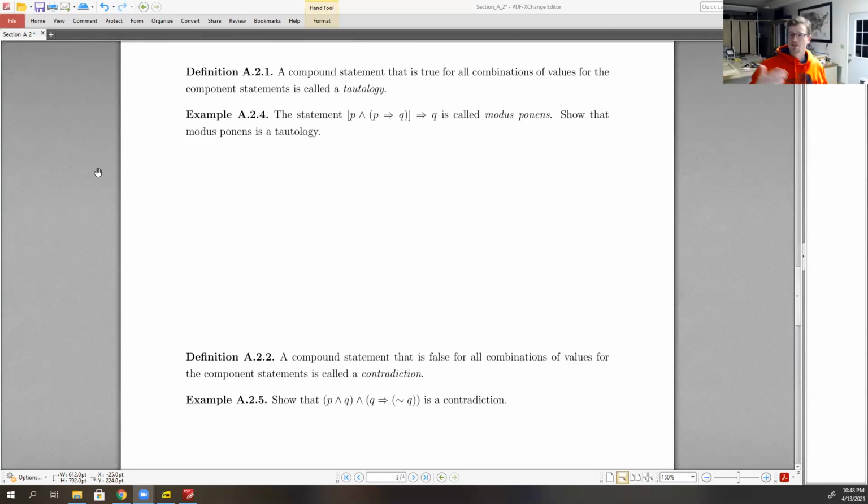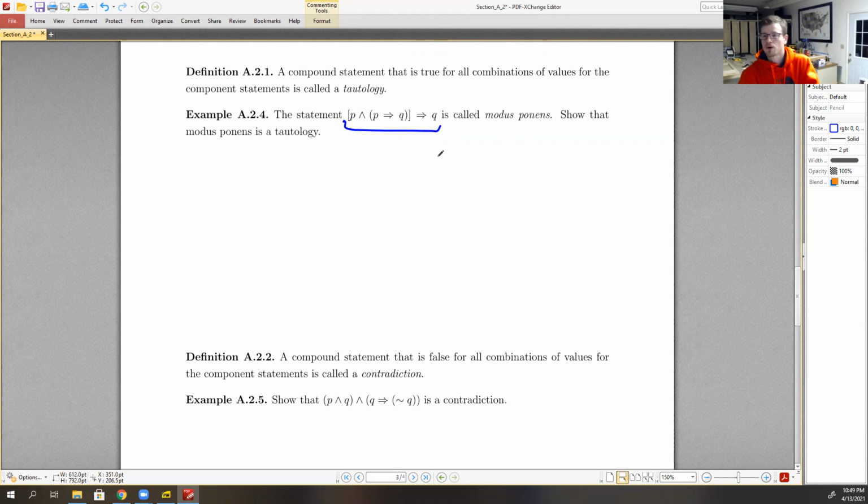For this example, we actually proceeded with a definition. When we have a compound statement that is true for every possible combination of values of the component statements, such a compound statement is called a tautology. Okay, it's always true. A tautology is always true. And this particular compound statement is a tautology. We just want to demonstrate that by finding the truth table for it and observing that the entire column associated with the truth values of this are all true, right? All possible values are simply true.